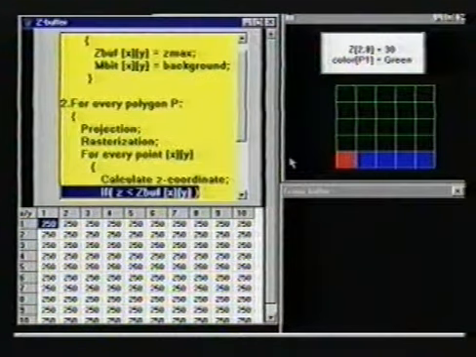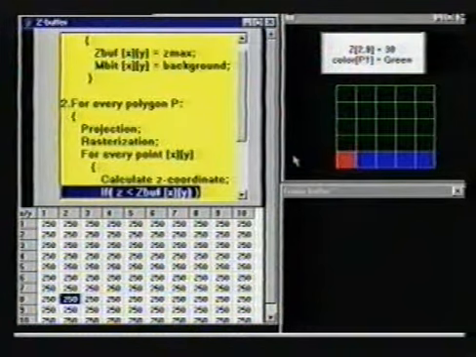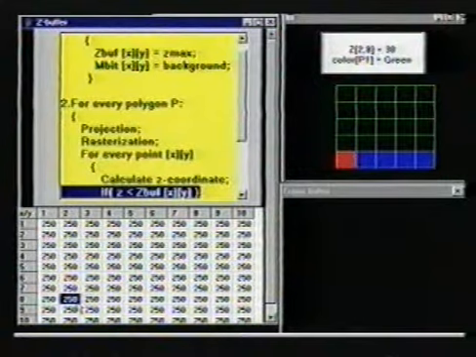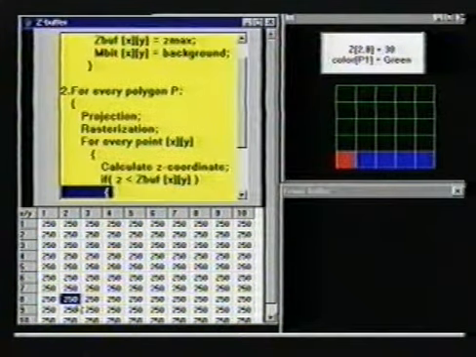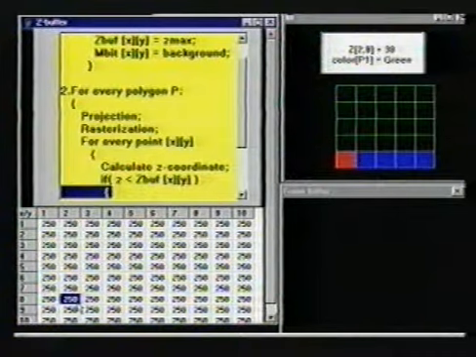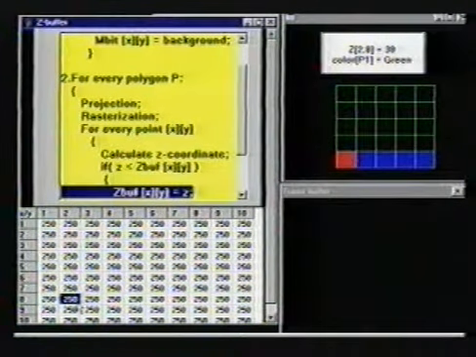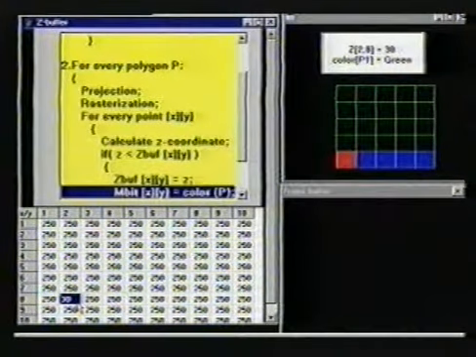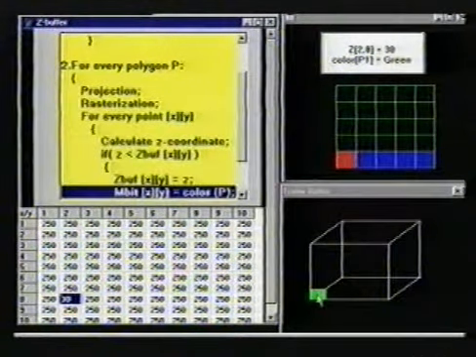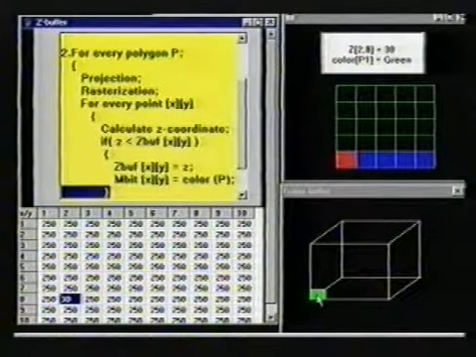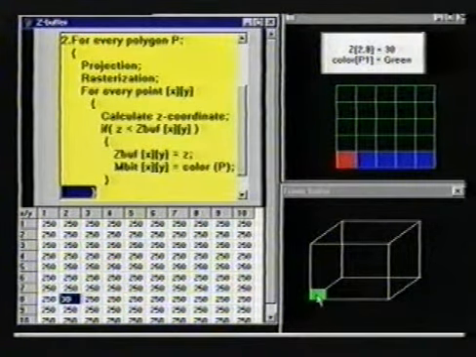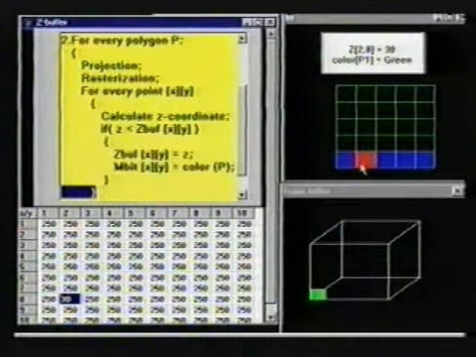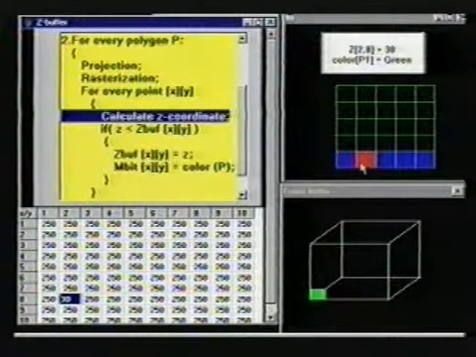Now we compare the calculated value with the value at the corresponding position in the Z buffer. If the calculated value is less than that stored in the Z buffer, we assign this new value to the Z buffer, and its color is stored to the frame buffer. In our case, the calculated value is less than the stored one. Therefore, we assign this value to the Z buffer and the pixel is displayed on screen. In this way, we go through each pixel of this polygon.